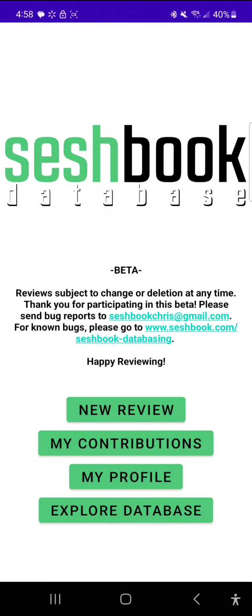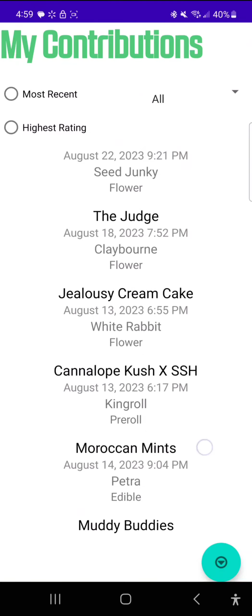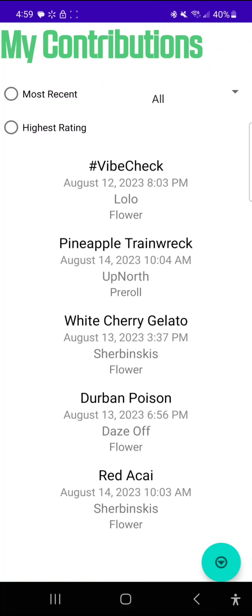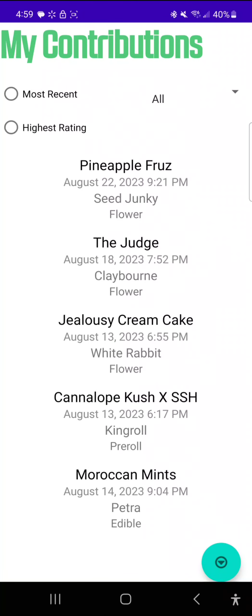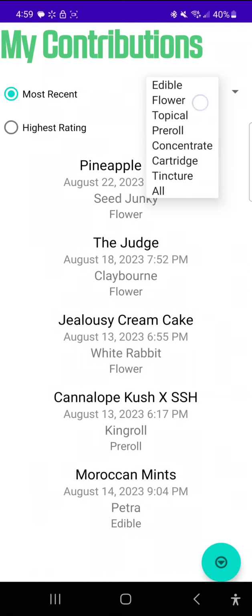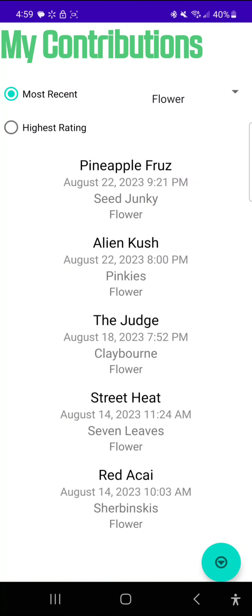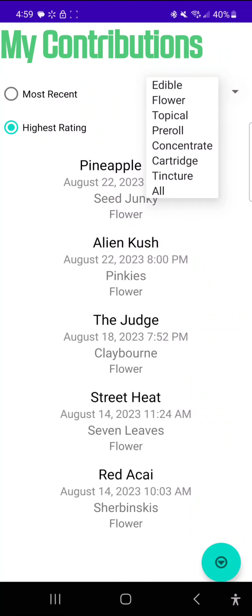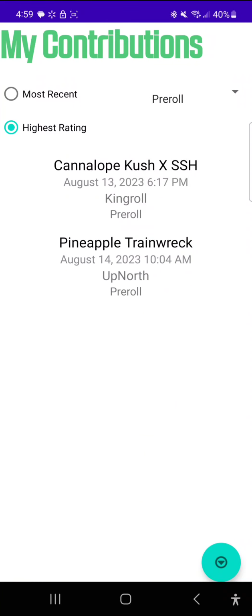And yeah, with that, let me show you real quick how it looks when I log into my page and you have a bunch of reviews on here. I'll be right back. All right, and we are back. So after you put in a few reviews, you'll see your contributions increase, and like I said, you can organize these. Like, I want to see the most recent flowers that I put on here, right? It'll instantly update for you. I want to see the highest rating on the pre-rolls I put on here, right?